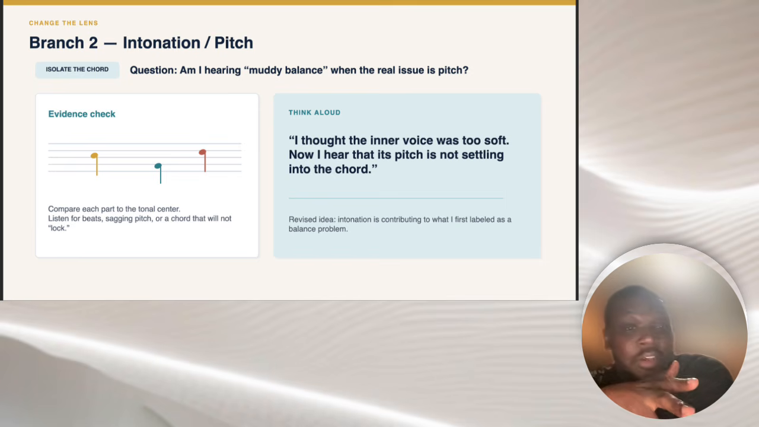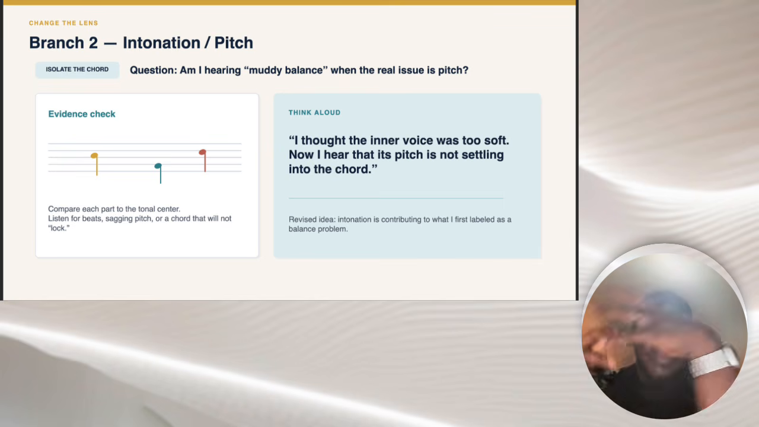Okay, so earlier, I thought, okay, I can't hear it because it's too soft. Now I have another explanation. I may not be able to hear it clearly because the pitch is not locking into the harmony. All right, so now I have to revise my thinking. So intonation is contributing to my balance problem. Okay, so now we're getting somewhere, right?